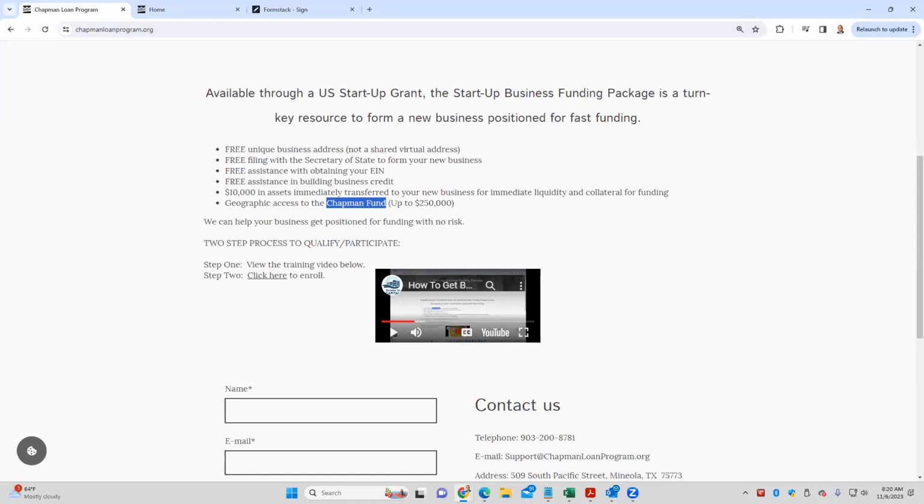So it's wonderful. That means that we don't have to go to the bank and apply and meet those rigorous standards. We don't have to go to a credit union or even an alternative lender. We can go straight to the Chapman Fund. So that's good. But like most things in life, most things have pros and cons.